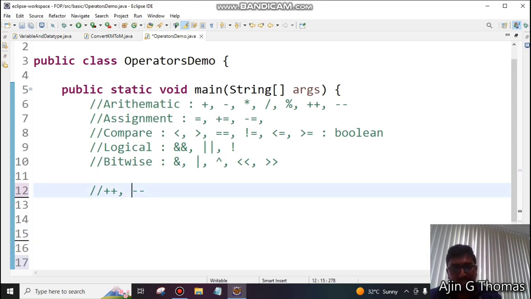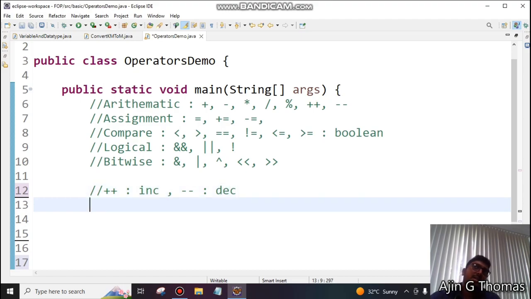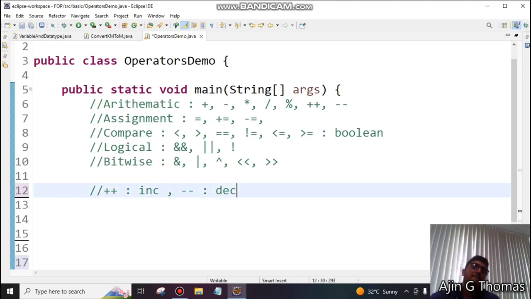So plus plus is incrementation and minus minus is decrementation, right? Okay. In this plus plus and minus minus, we have post-increment and pre-increment. Understanding? Take a note because you have to work out this thing on paper. Pre-increment and post-increment are there.